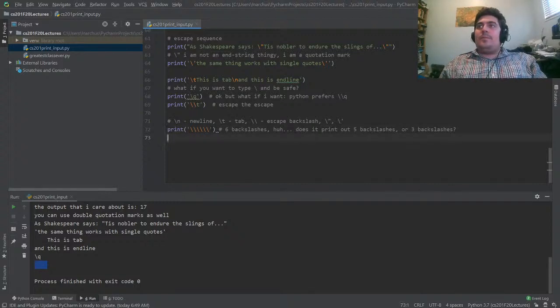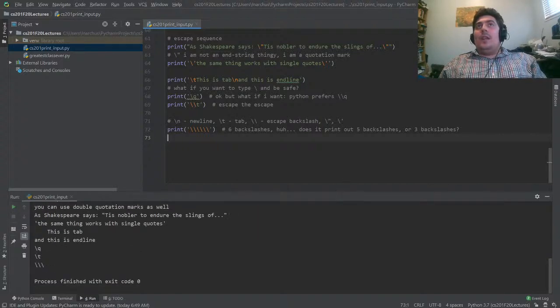Because this one is the escape, right? And so is it escaping all 5 of these, or is it paired up? So it's like escape, escape, escape, backslash. The good news is that it's paired, okay? So you see that this only prints out 3 backslashes. So you can make some horrible looking things like something like this.